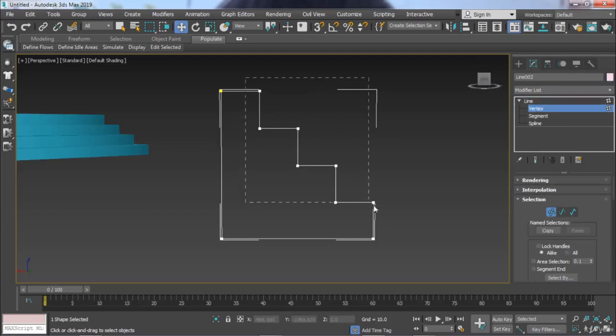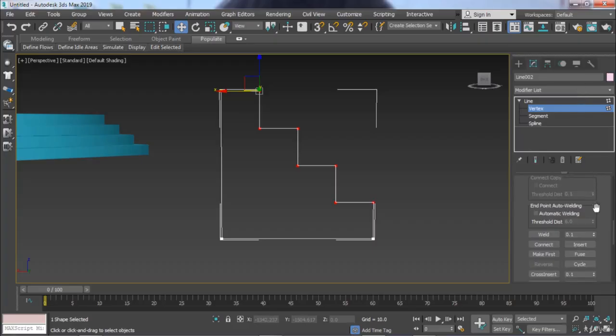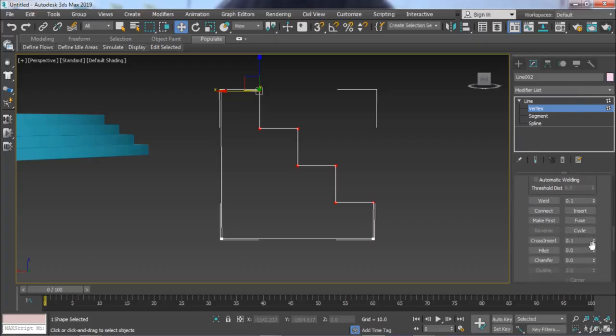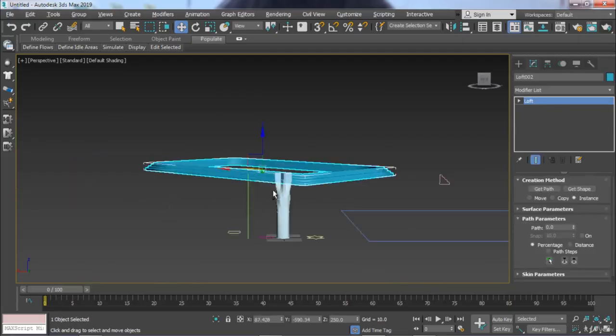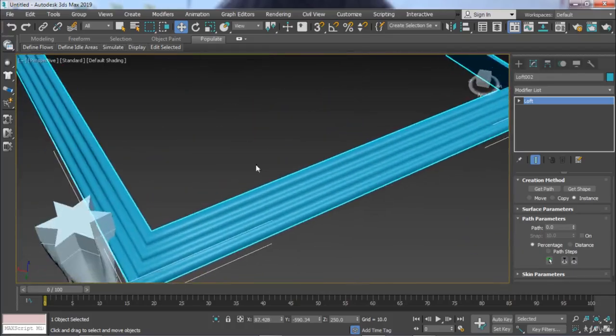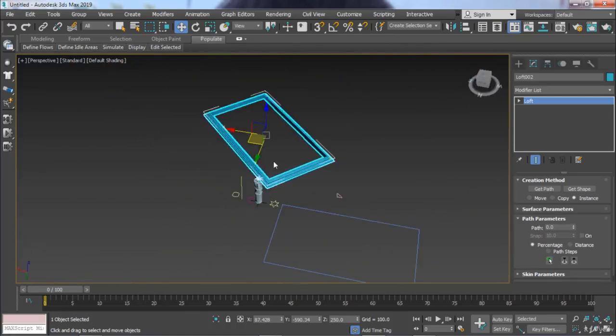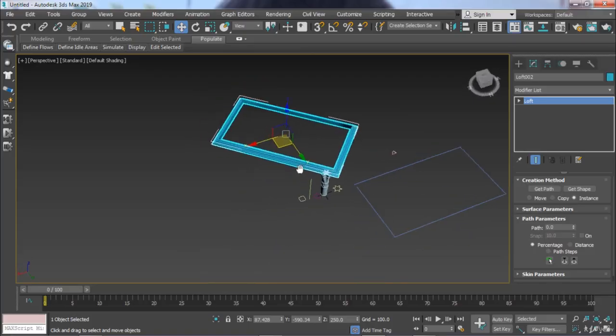press vertex and select the whole vertex, and go to fillet. Like this it is smooth. I gave it smoothness, and see the result. This is smooth. So you can create this type of design.